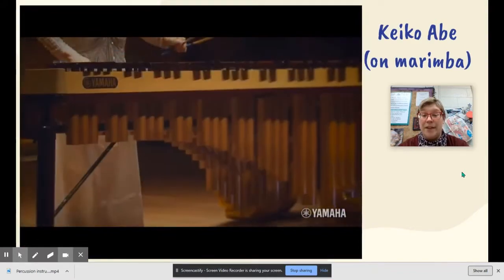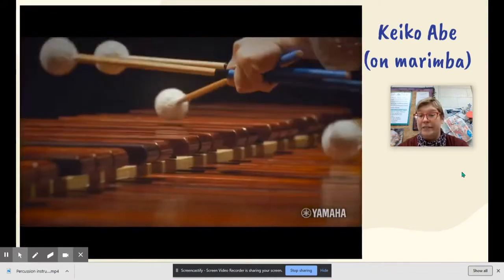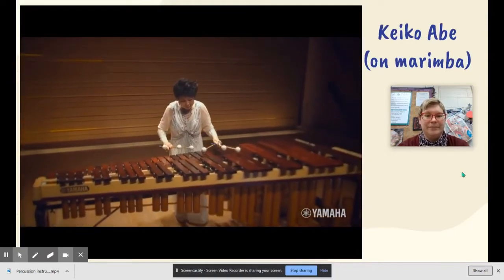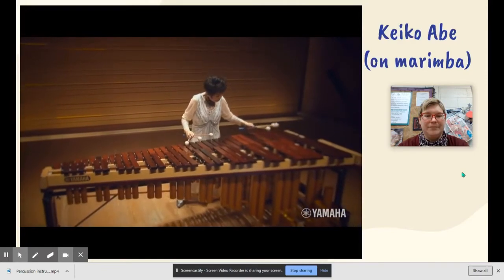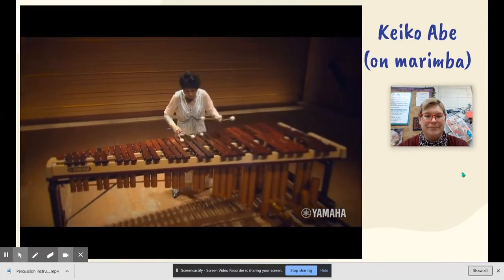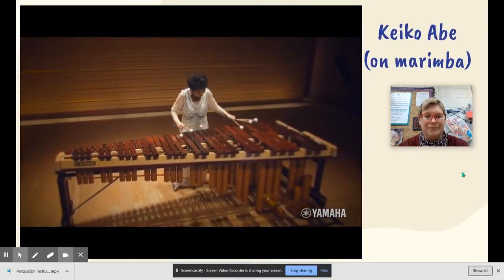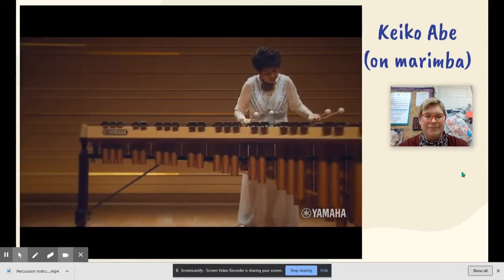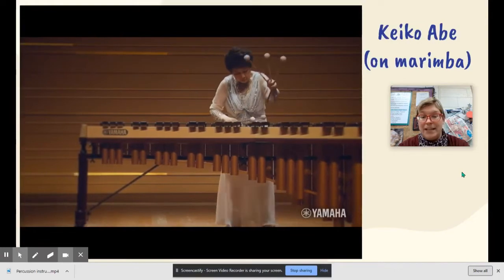Can we just talk about the fact that she's holding 3 mallets in each hand? We can see the resonating tubes there.